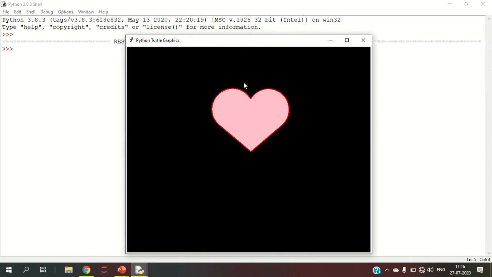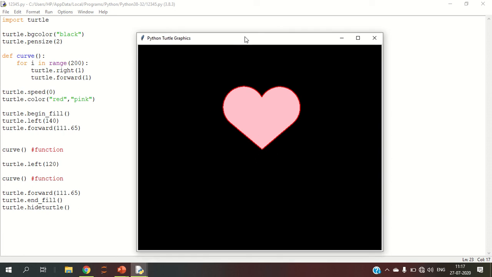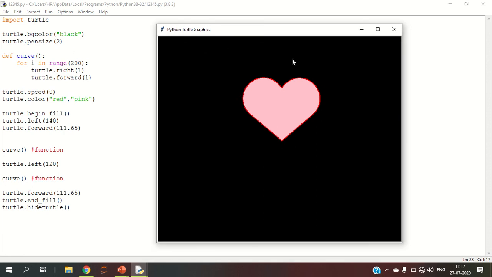Yes. So finally our edge is red color and inside it's filled with the pink, as well as the background is black. So I told you here I have selected black so that we are getting black over here, and turtle color we are selecting red as well as pink. See over here we have red and inside it's filled with the pink. So this is all about this video.